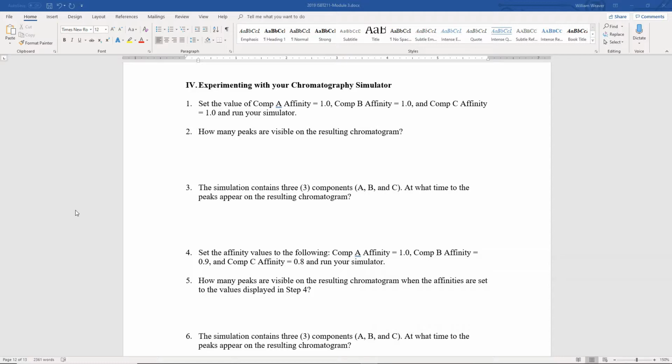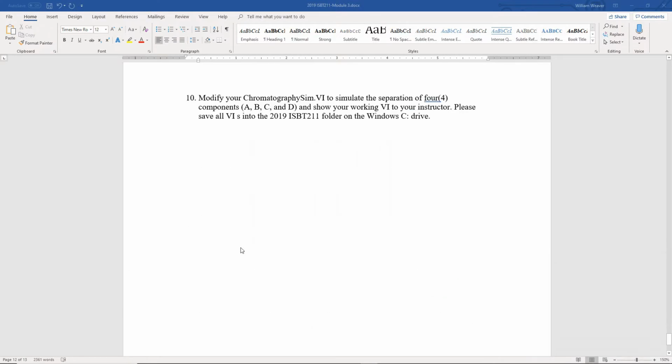You can call it Minecraft. You can call it whatever, I don't know, Red versus Blue, Halo Wars or something like that. That's a really old reference. But we're going to go ahead and use our chromatograph to see if we can learn something about what happens when we change the affinity of these individual components. So yeah, let's go ahead and do this.